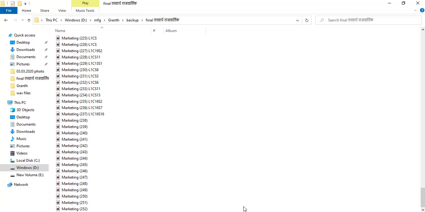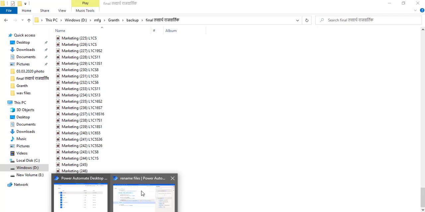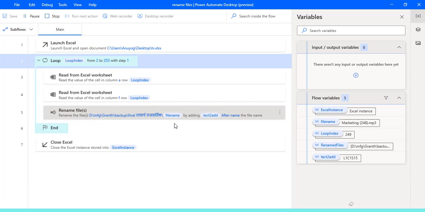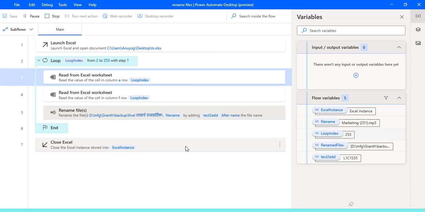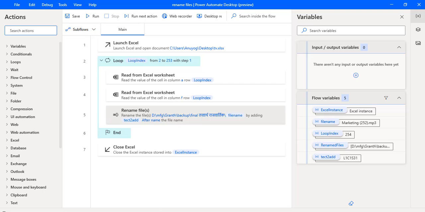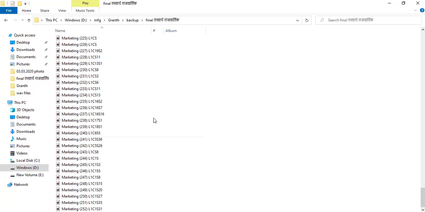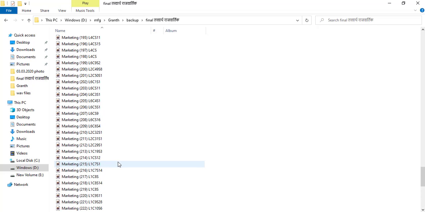So the process is about to complete, and see, all the files will be completed fast. You see how the process is going on. We can check about this. So done. This has been done. Excel has been closed. And we have done the task very smartly. All the files have been renamed.